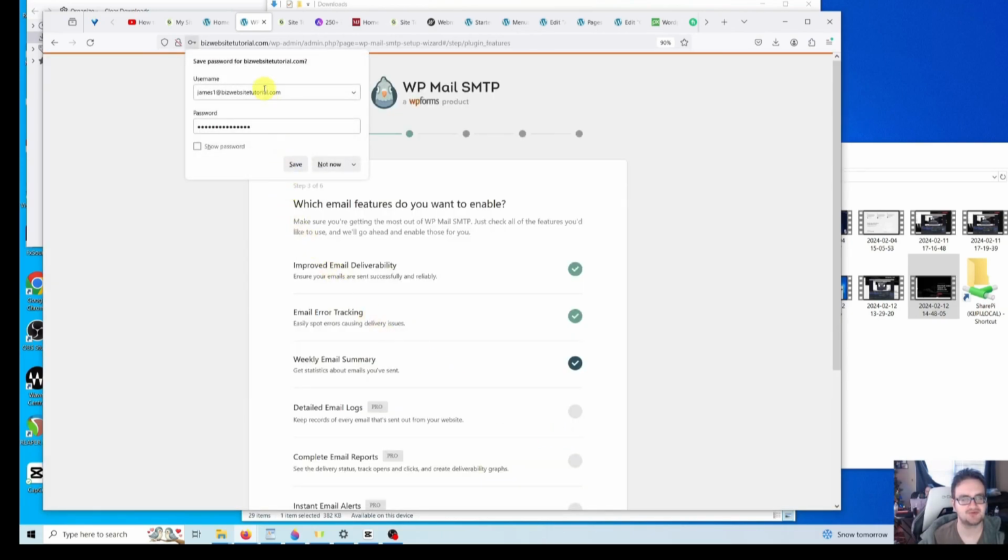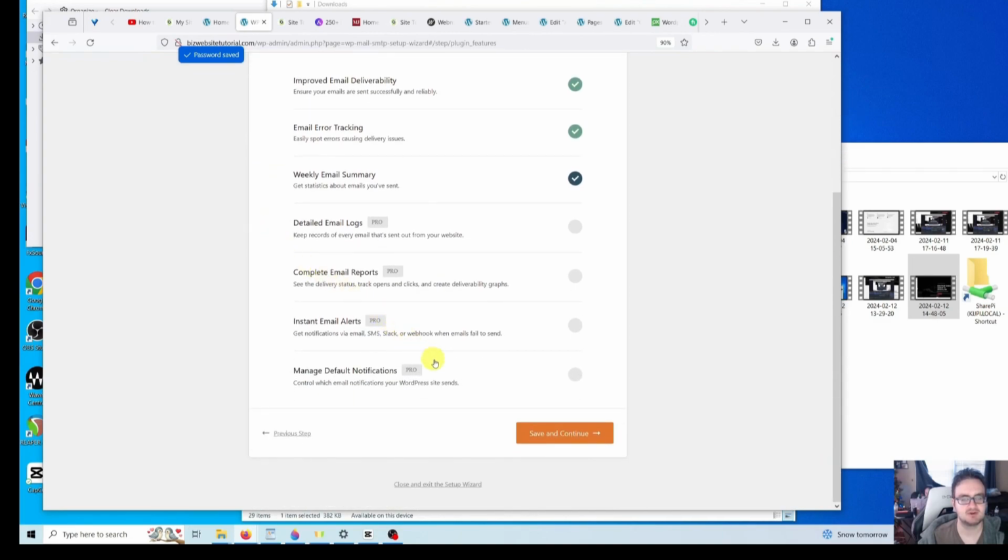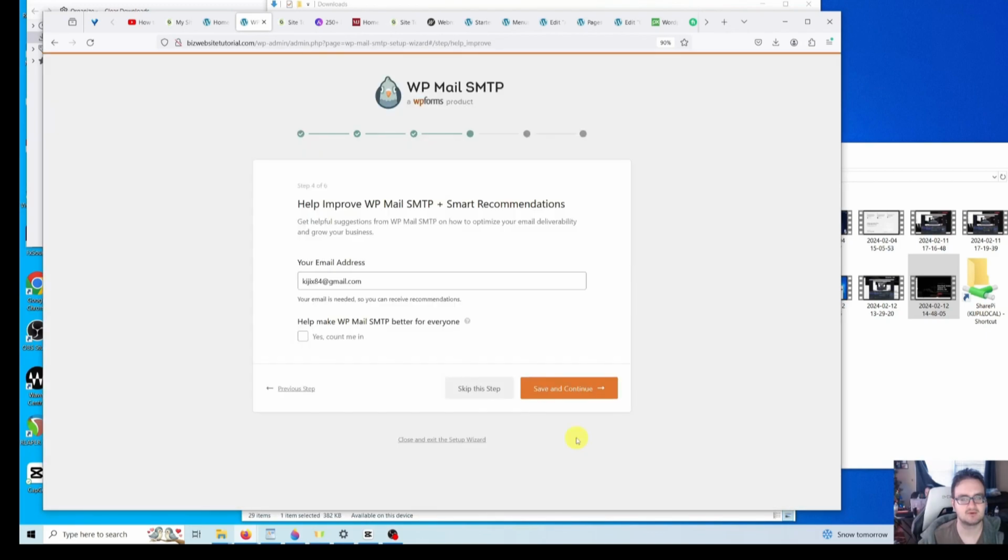Then it's going to ask you if it wants to save the password that you just created. You could. So I'll click on Save. Then we want to click on Save and Continue. And then it says Help Improve WP Mail SMTP and Smart Recommendations. So this is your email address so you can receive recommendations. I would skip this step personally.